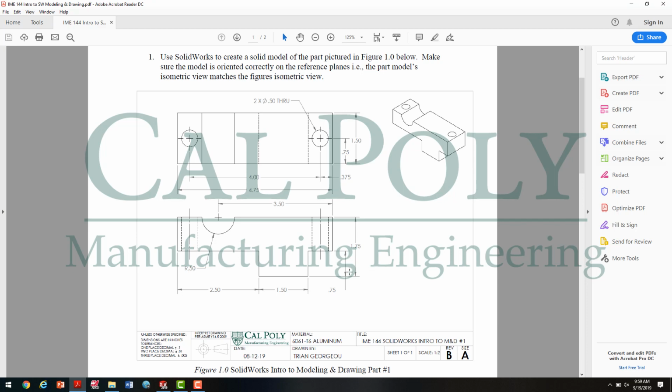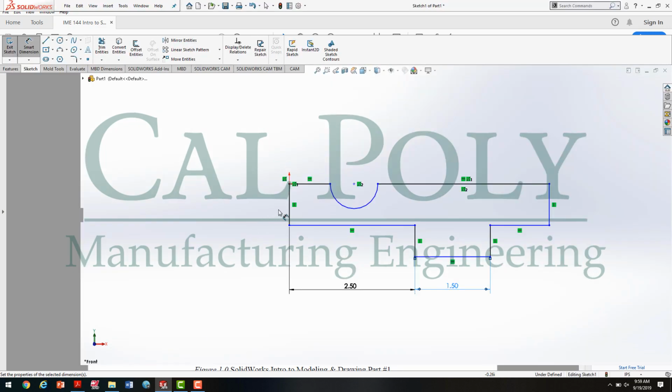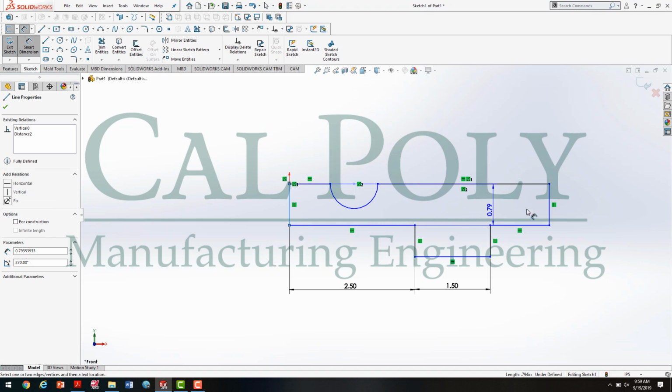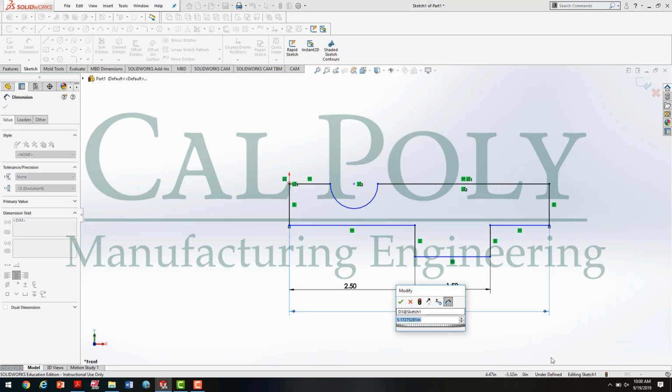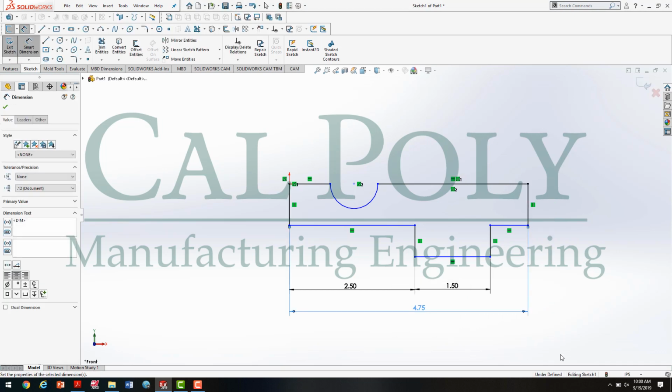the dimensions. Looking at the part, I have an overall distance of 4.75. So I'm going to move back to SolidWorks and go from this line to that line, clicking my mouse button, dragging it down, clicking my mouse button one more time, typing in 4.75. The overall lengths have been fully defined here.